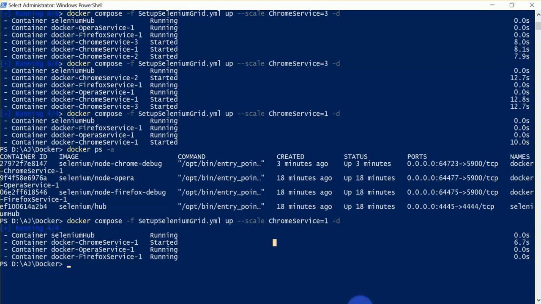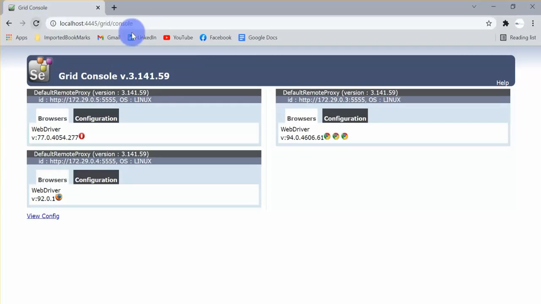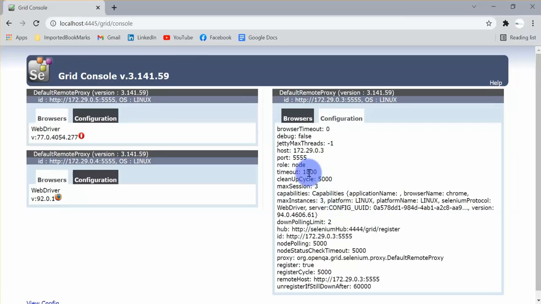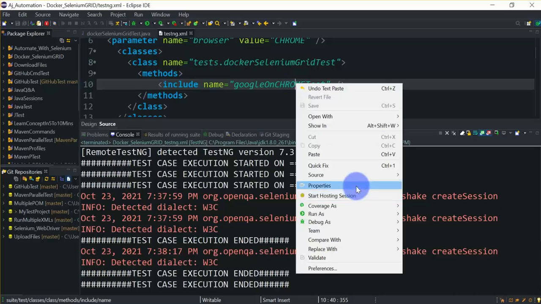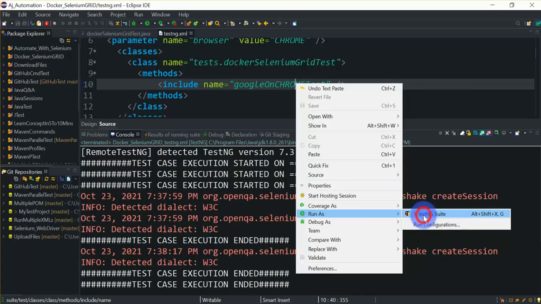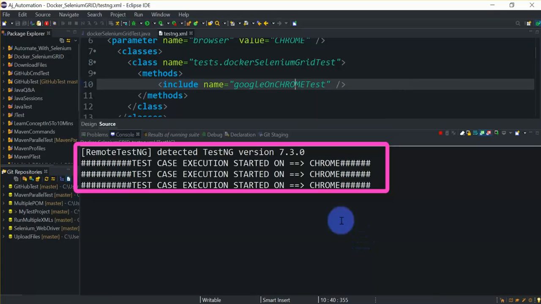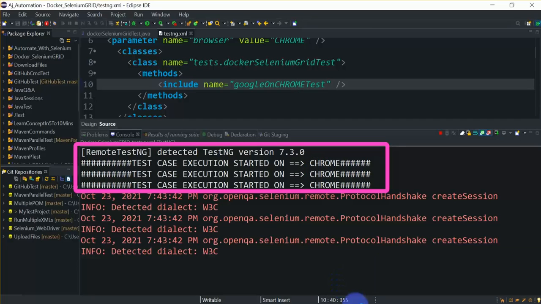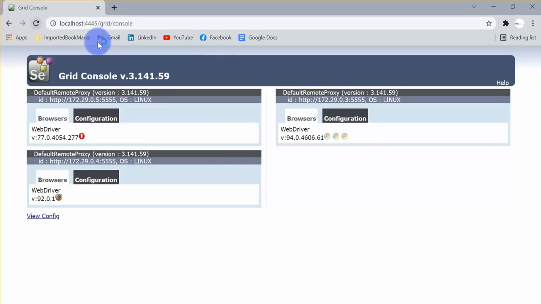So first, to verify from the browser, if you refresh and go to the configuration, you can see here maximum session is set to 3 now. Again, maximum instances are 3. So let's quickly run our test case. You can see all the 3 instances are busy now, right? Okay, so all 3 are free now.